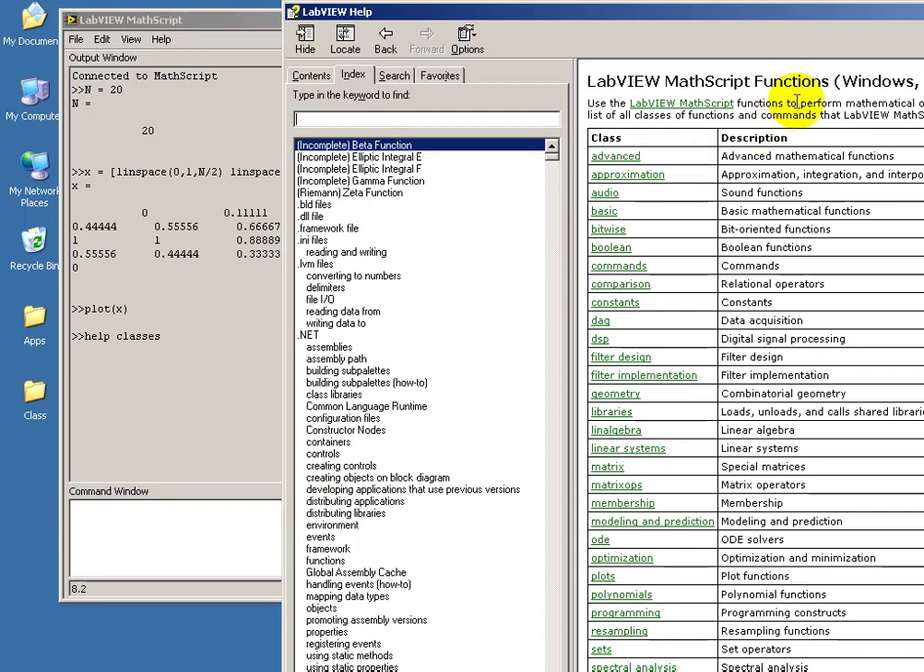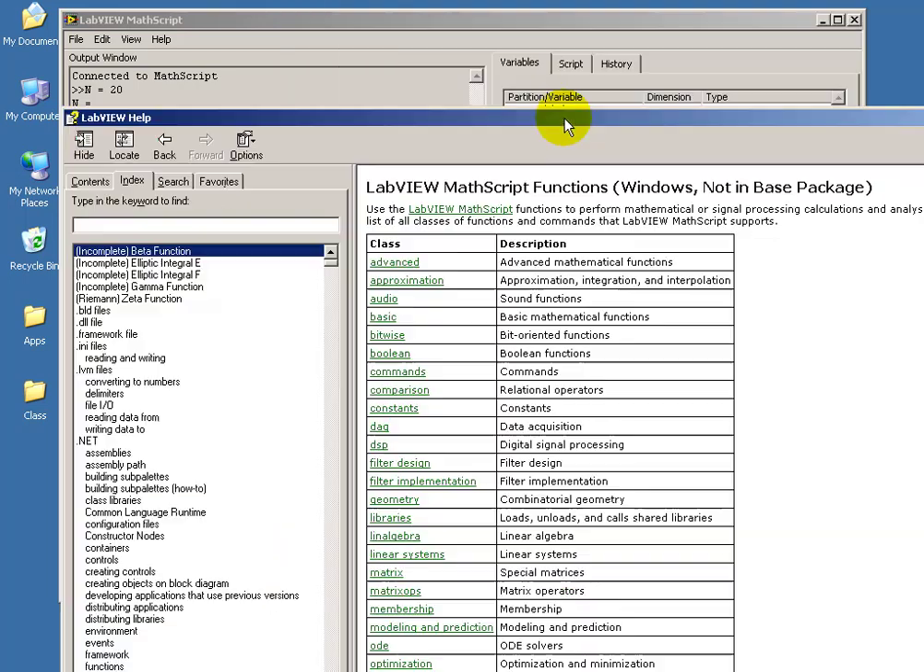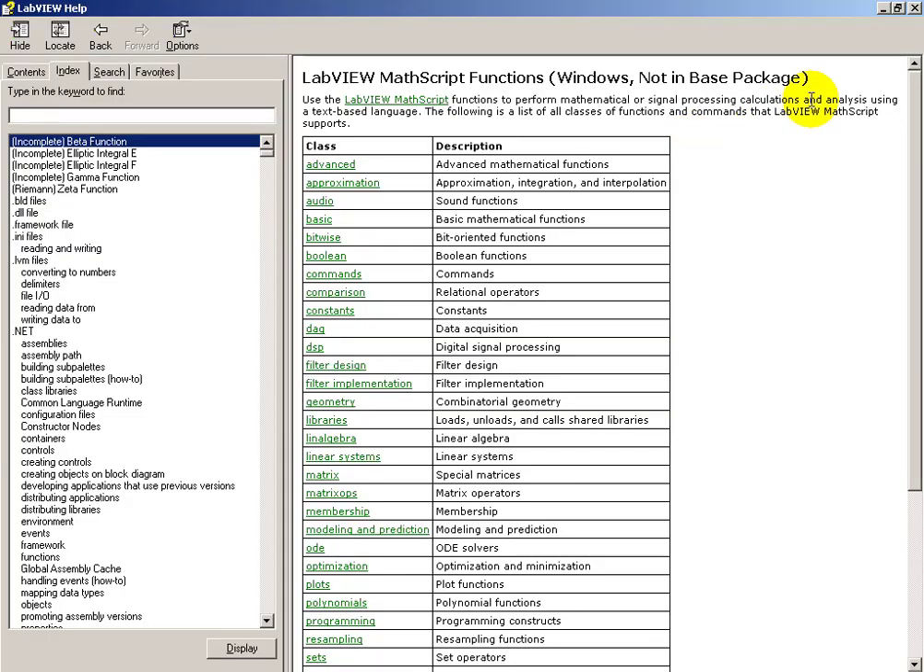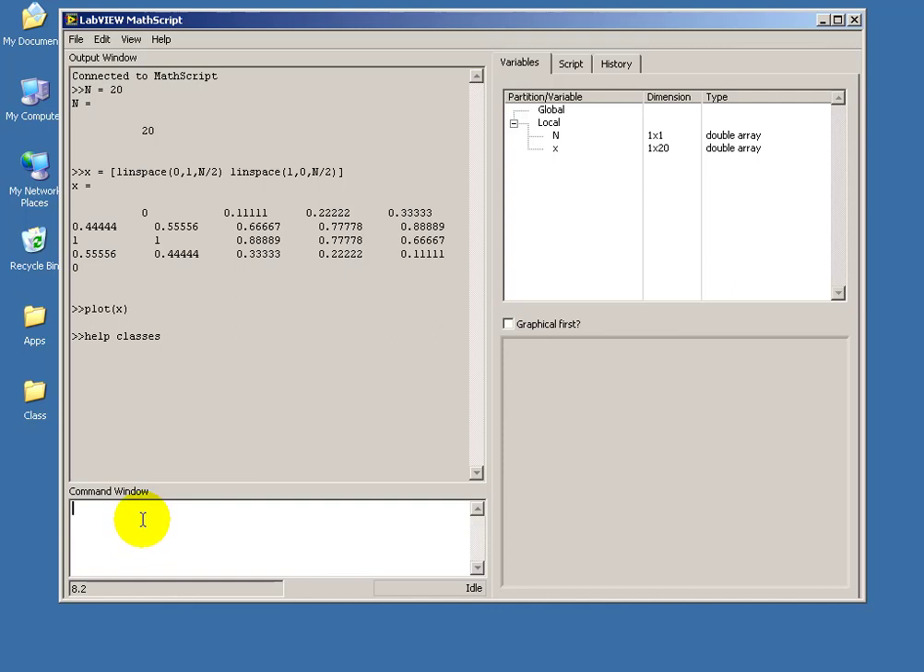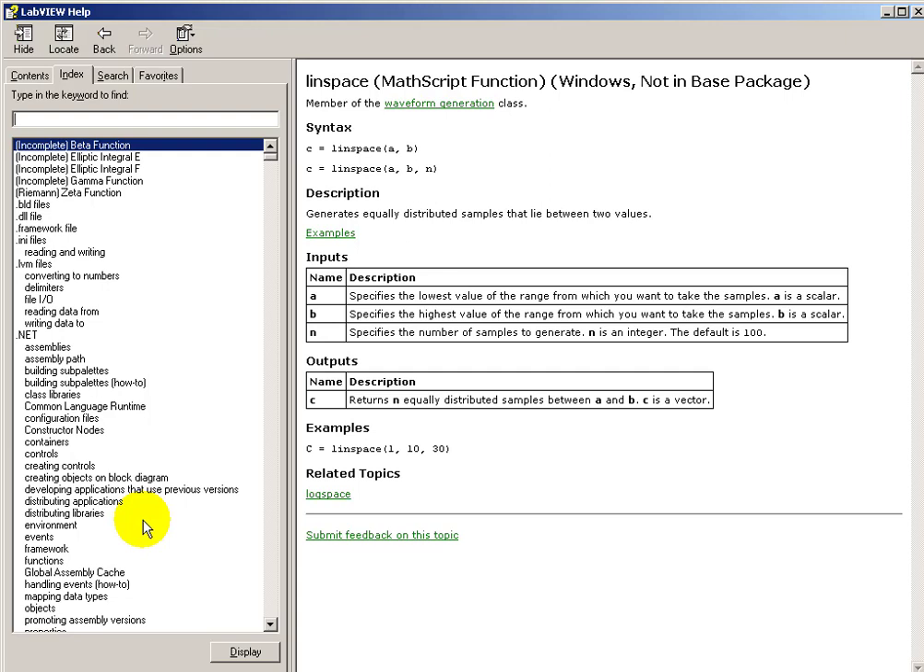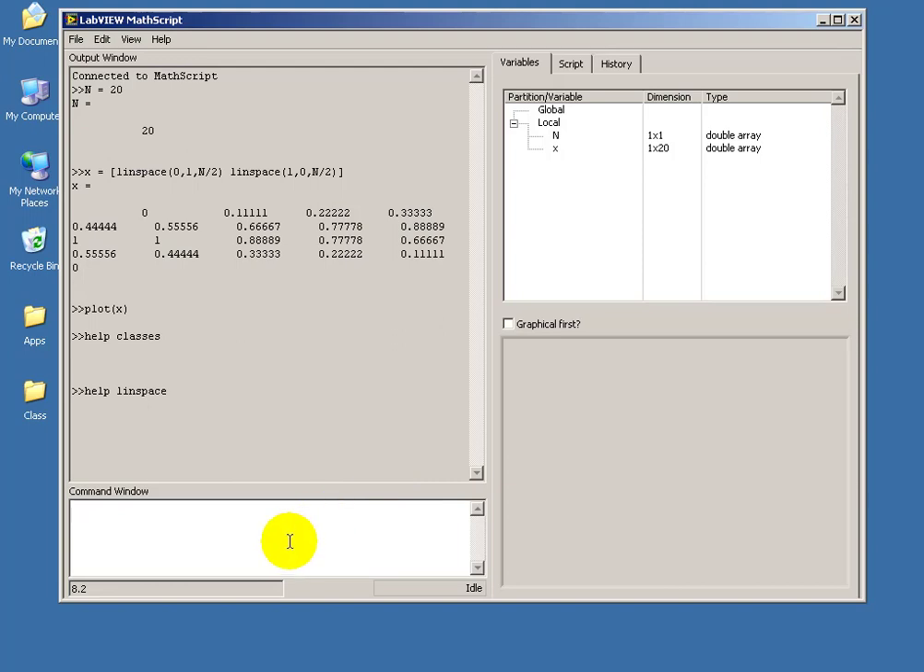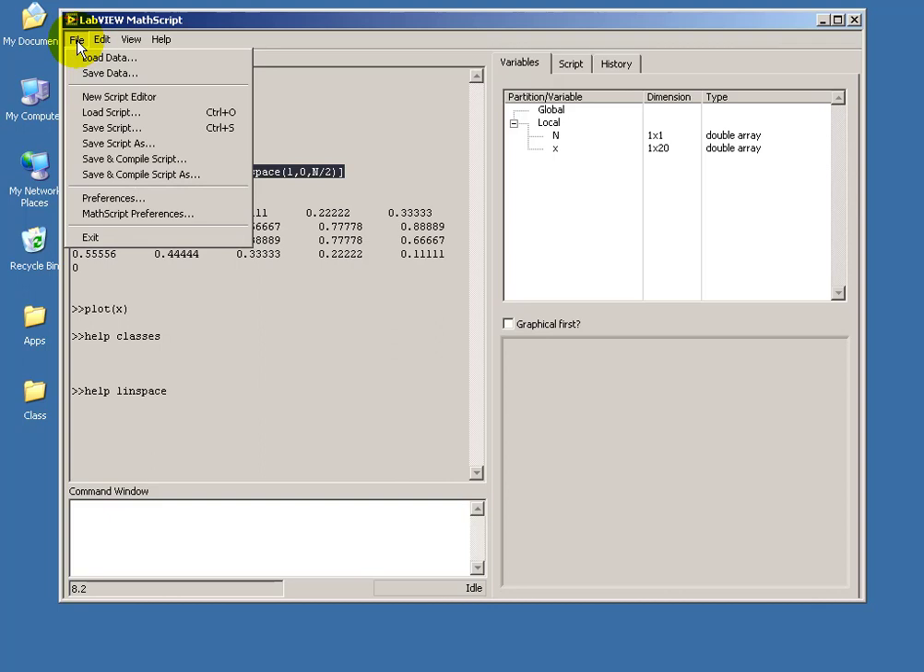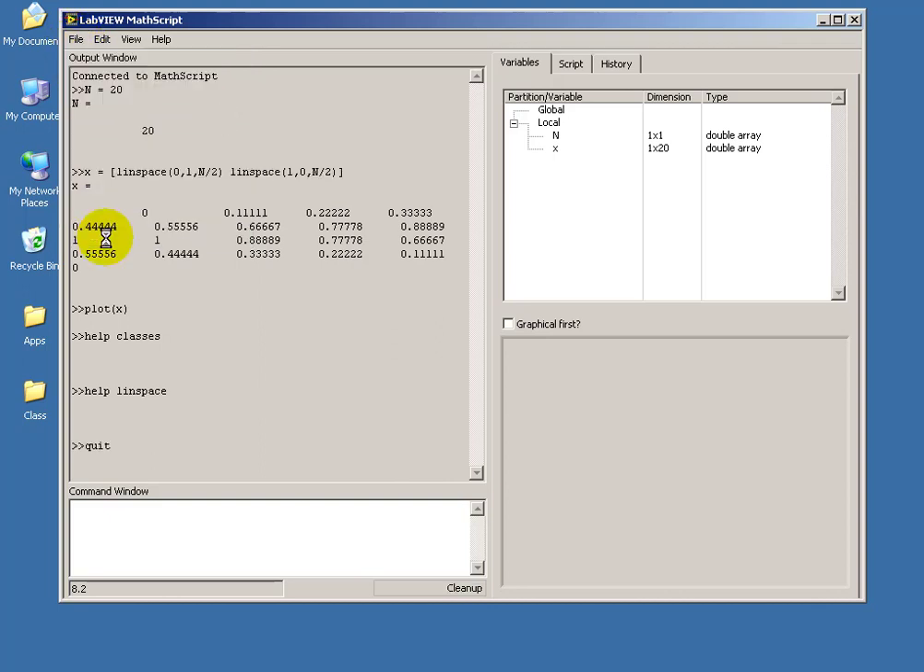Now, before I leave this section, I wanted to point out that if you type help classes, then you can get an index of all of the various function categories that are available inside MathScript. If you then type a specific function name, then you can get the detailed help on that. And really, this is about the only way that you can find out some details on MathScript syntax, because once you're in the block diagram environment, you have to know what you're doing. So I'm going to go ahead and copy that text so I can then paste it into my MathScript node shortly.